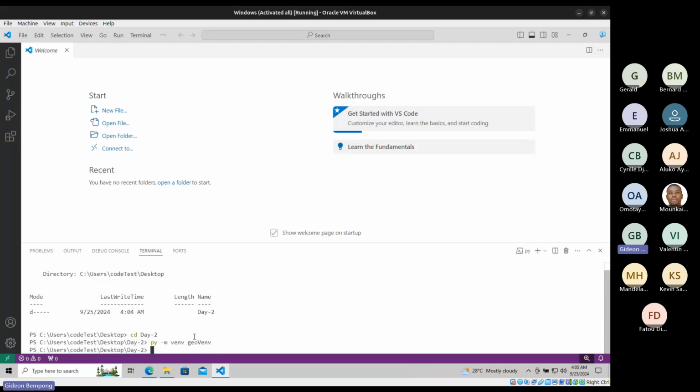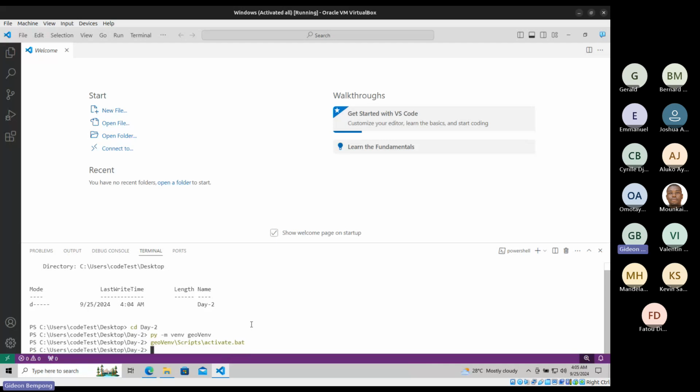So it's being created. Okay, it's done. To activate your virtual environment on Windows, you type the name of the virtual environment I just created, geovenv, then /scripts/activate.bat. I'm using PowerShell, so it doesn't show that it has been activated, but I think it has been.